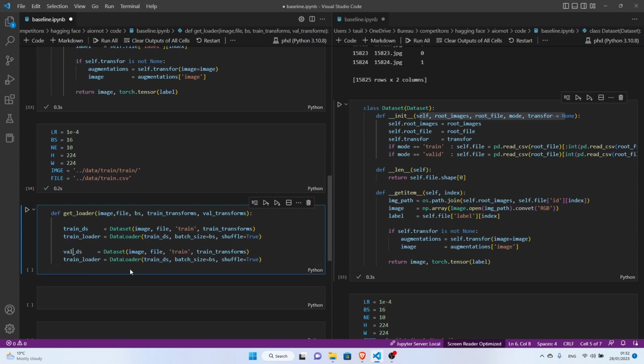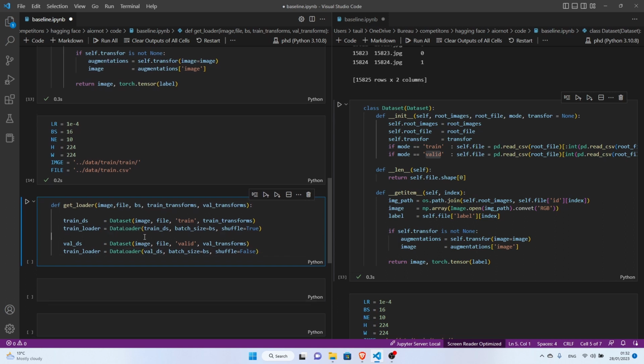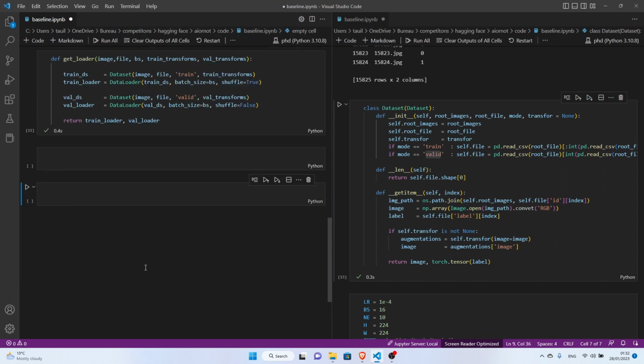So for val dataset, here we have image file. I name it here valid. And here I have val transforms. We don't need to shuffle the data, and I need to replace train dataset with val dataset. I guess that's it. Okay, so let's return train loader, and this should be val loader. Okay, and val loader. I hope this makes sense to you.